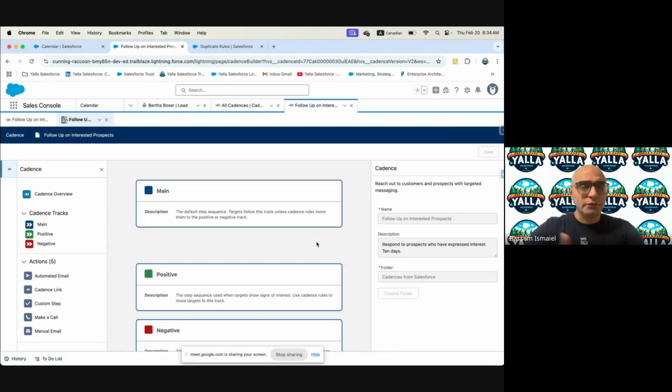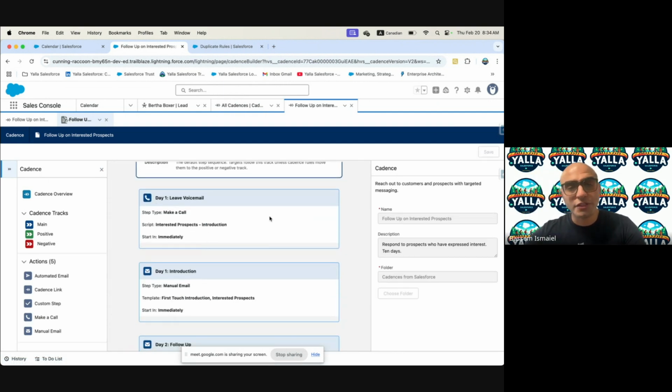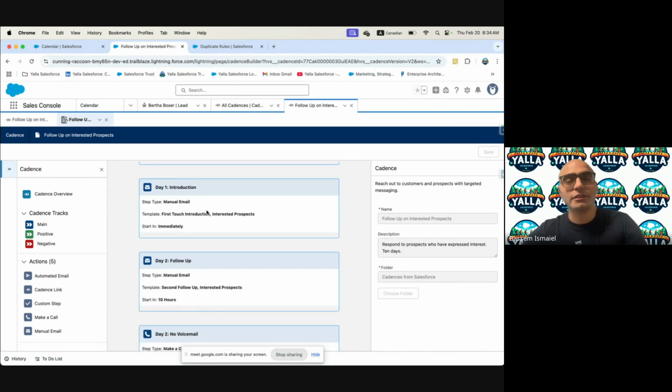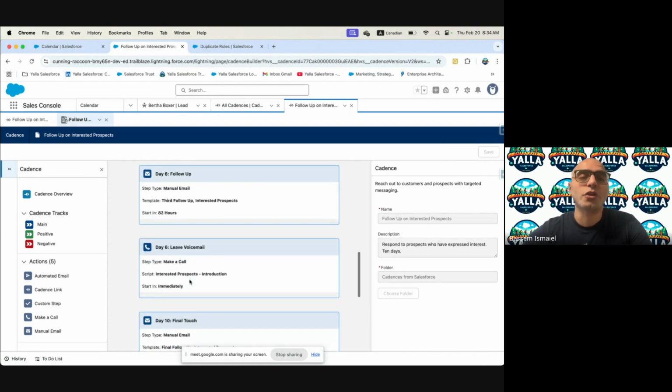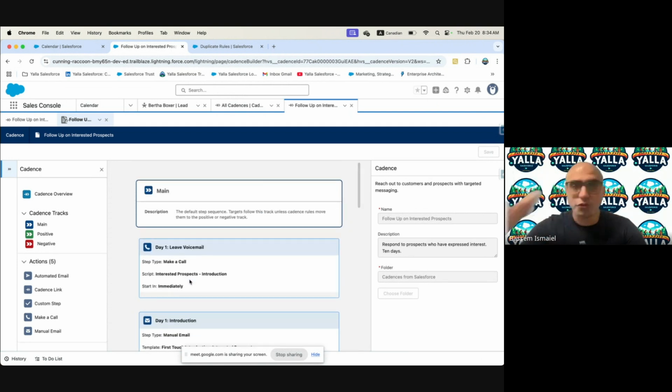And from view cadence, you will be able to see like a journey with your customer. Do the call and then automate an email and then all of these great stuff. So leave a voice message, a voicemail, and then do an introduction. And this needs to be immediately once we just start our journey. And then day 2, start in 10 hours to have a second follow-up, and then and so on. Day 2, day 6, day 10, and then either a positive branch or a negative branch, and so on. So just wanted to give you a sneak peek on this.